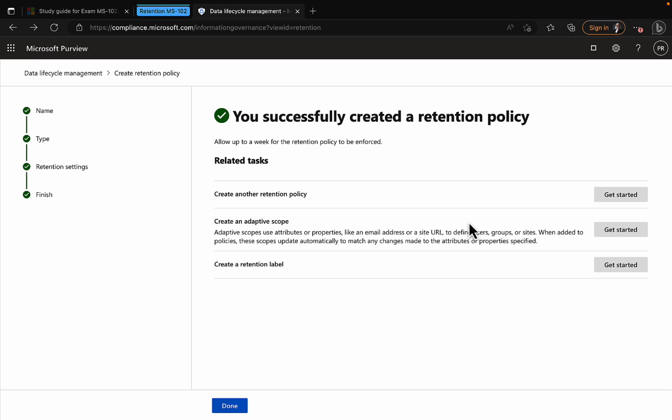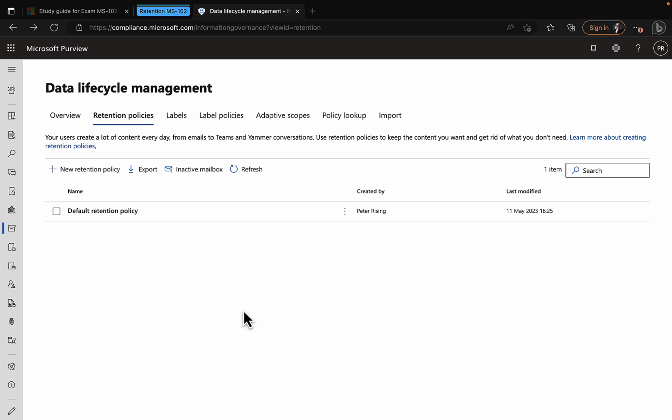Okay, so we've successfully created our retention policy, and it's telling us to allow up to a week for the retention policy to be enforced. It's giving us some related tasks that we can complete now. We can create another retention policy if we want to, and take us right there from here. We can create an adaptive scope right from here if we want to, using attributes or properties like an email address, a site URL to define users, groups, or sites. Or we can create a retention label. So we'll not do that just now. We'll click on done, and we've got our default retention policy in here, which is absolutely awesome.